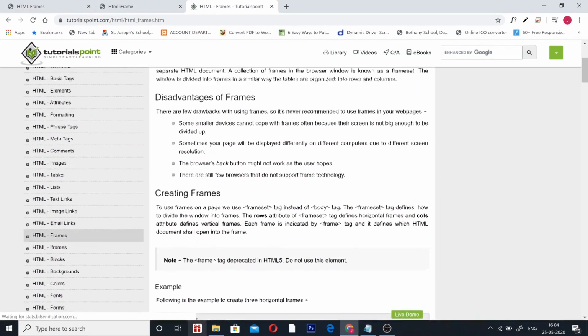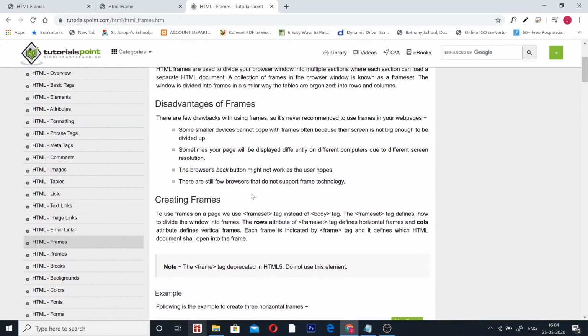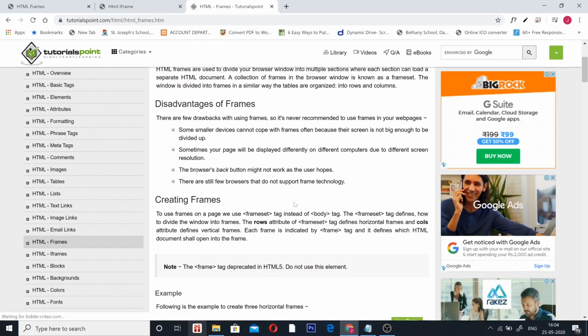Alright, let's see the disadvantages before we write a Frameset program. There are a few drawbacks with using frames, so it is never recommended to use frames in your web pages. Actually, people seldom use Frameset, but it is good for you to know we have the facility to use it also. Some smaller devices cannot cope with frames, like mobile devices, which won't be able to divide the page because the screen is already very small. Sometimes your page will be displayed differently on different computers due to different screen resolutions.